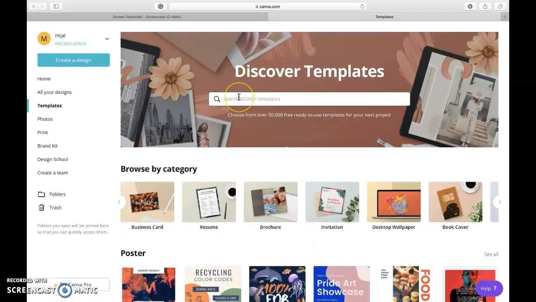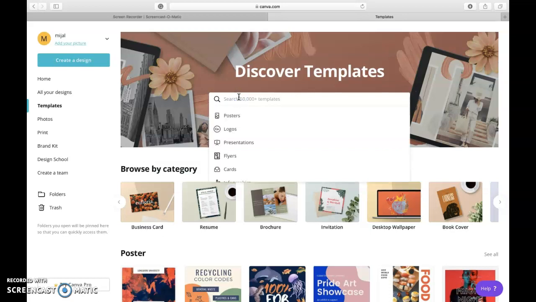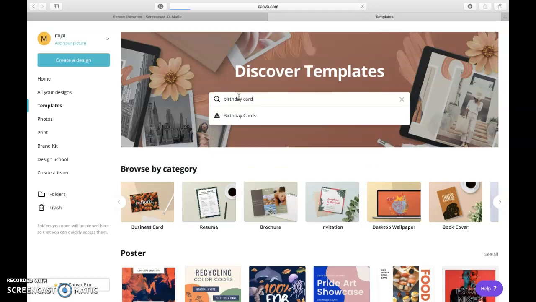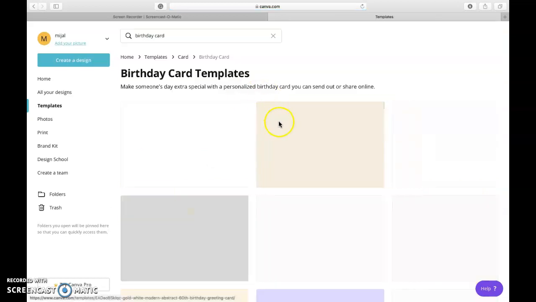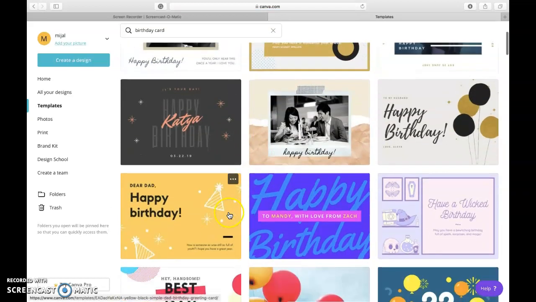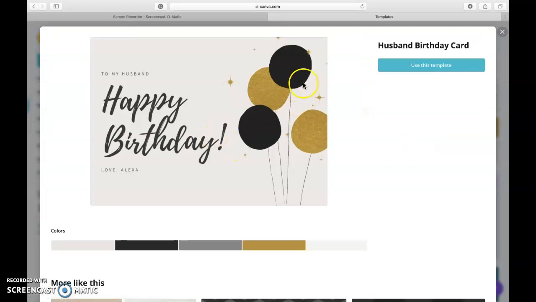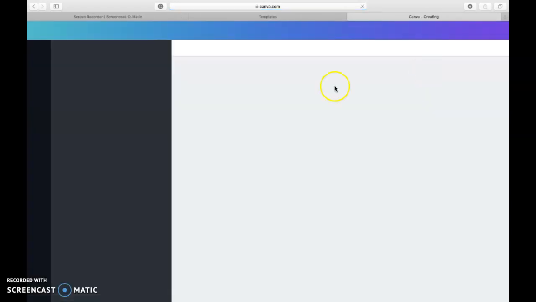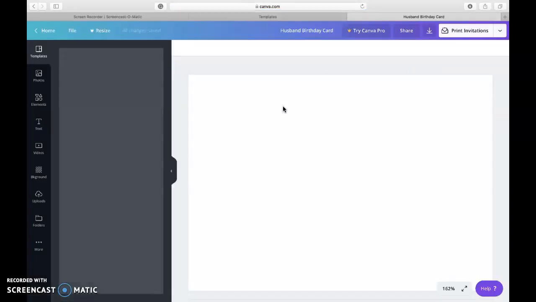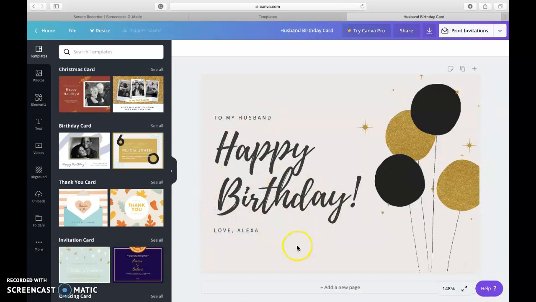In this case, I decided to make a birthday card present for my roommate, whose birthday is gonna be tomorrow. So you click birthday card and a variety of templates will appear, and I wanna make this one since her favorite color is golden. So you will click use this template and then you will design it however you want.